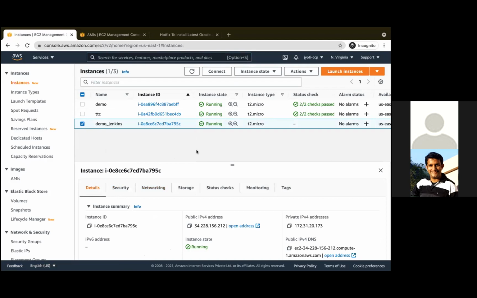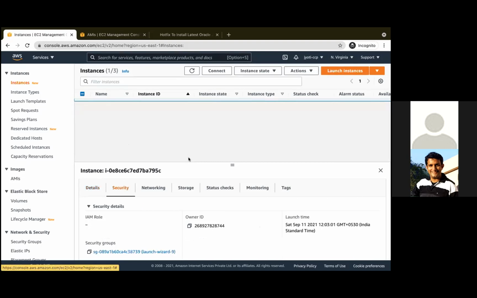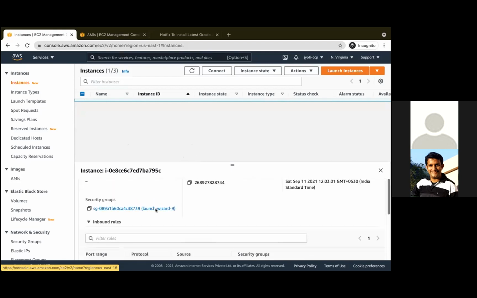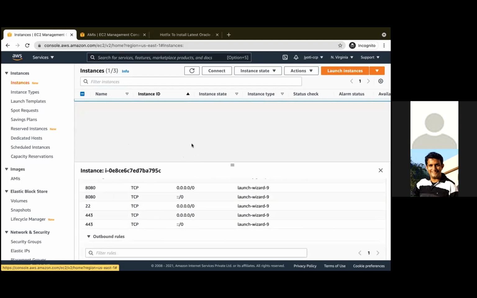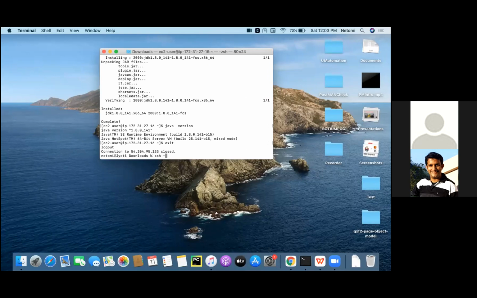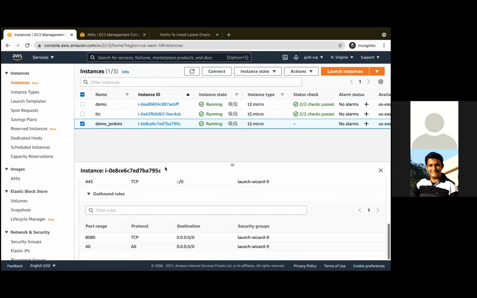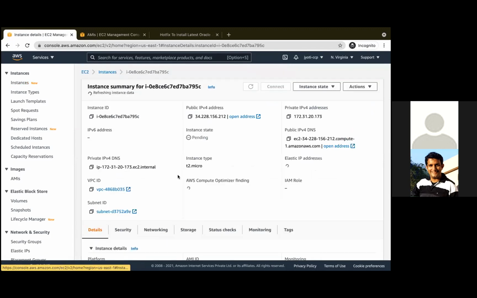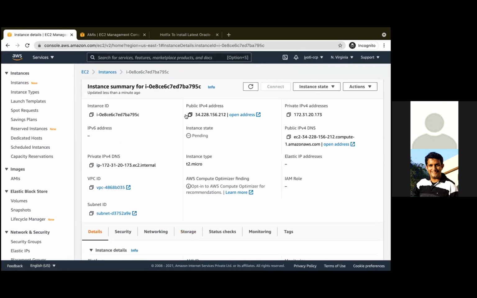So it's simple. I've just created an instance from Ubuntu 18.04, and we know that Jenkins requires port 8080, so we went ahead and enabled port 8080 on this instance. Let's go ahead and connect to this machine. If it's a Linux machine, we use ec2-user, right? But if it's Ubuntu, you need to use ubuntu@ and then let's take the public IP.